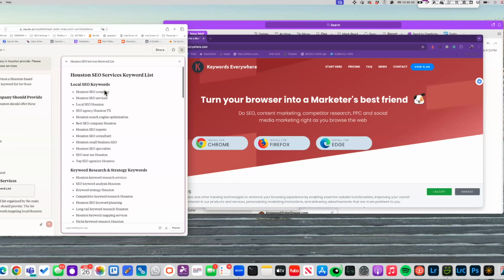Local SEO, Houston SEO Company, Houston SEO Services, Local SEO Houston, SEO Agency in Houston, Texas. If I really want to be honest, this is a fantastic list of localized SEO keywords that I should be able to use. So now I know that when I write my local SEO optimization page, I should have these words in it. So it basically gave me the words that I need to interlace into this article.